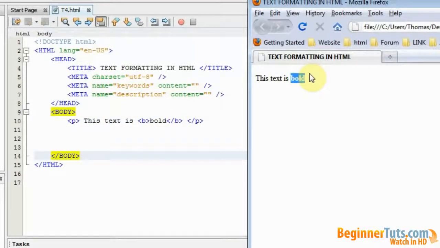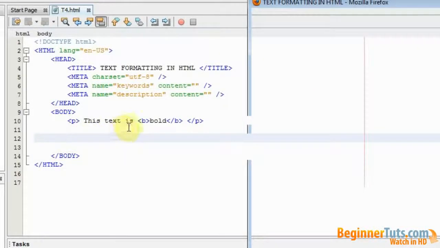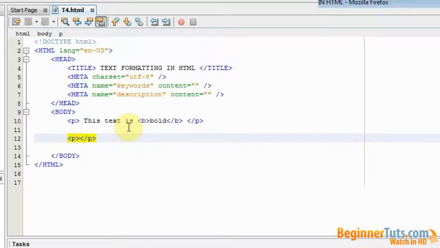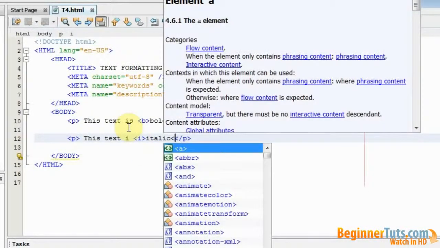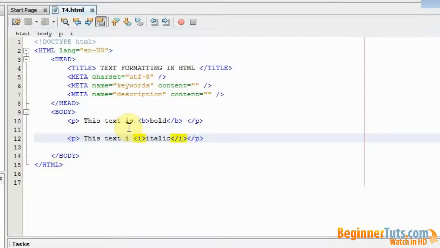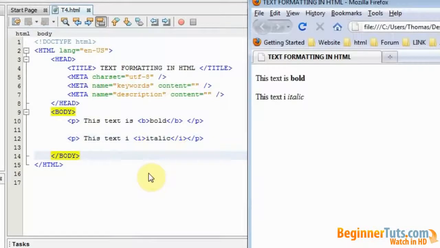Now I want to make a piece of text that is italic. So I go into my HTML document and I make a paragraph again. Inside this paragraph I write, "this text is italic." And the tag for italic is I. Opening tag and a closing tag. So now this text should be italic. Let's watch it in the browser. And as you can see, we also now got a piece of text that is italic.